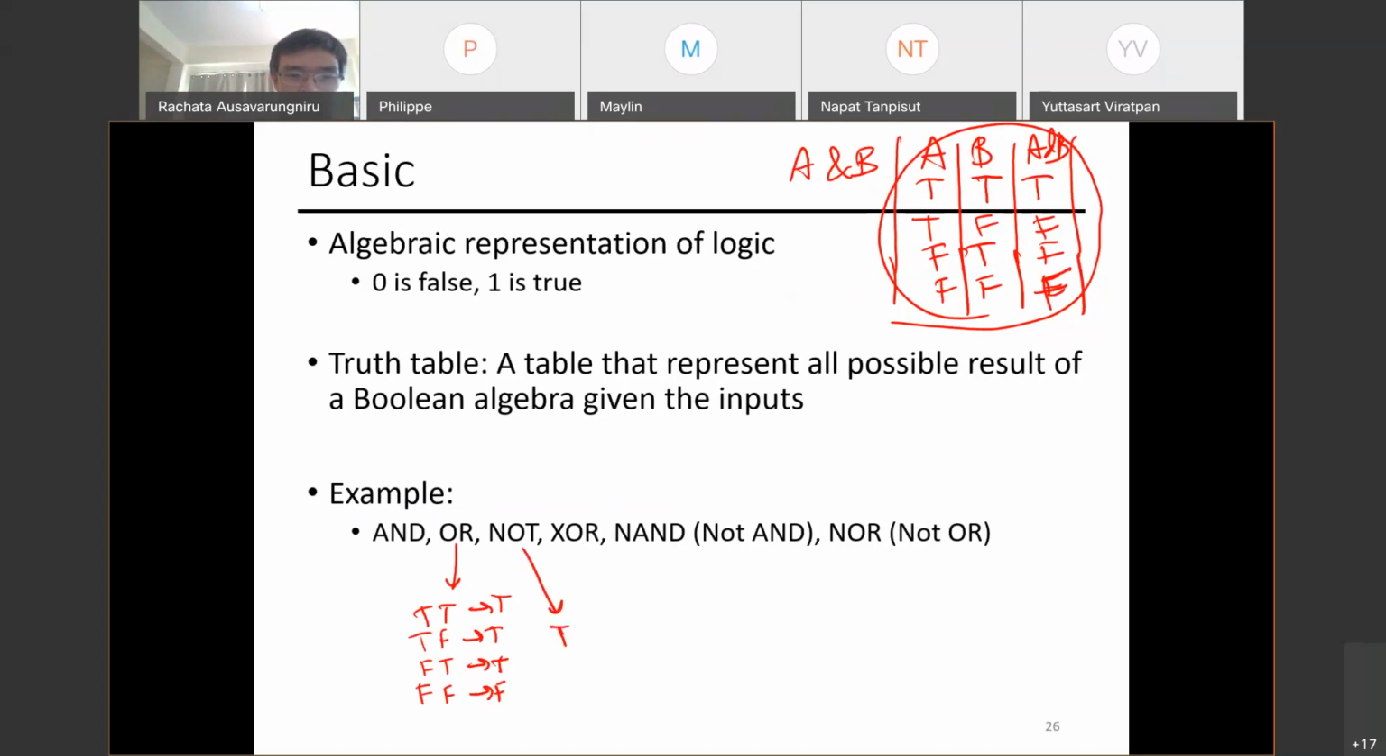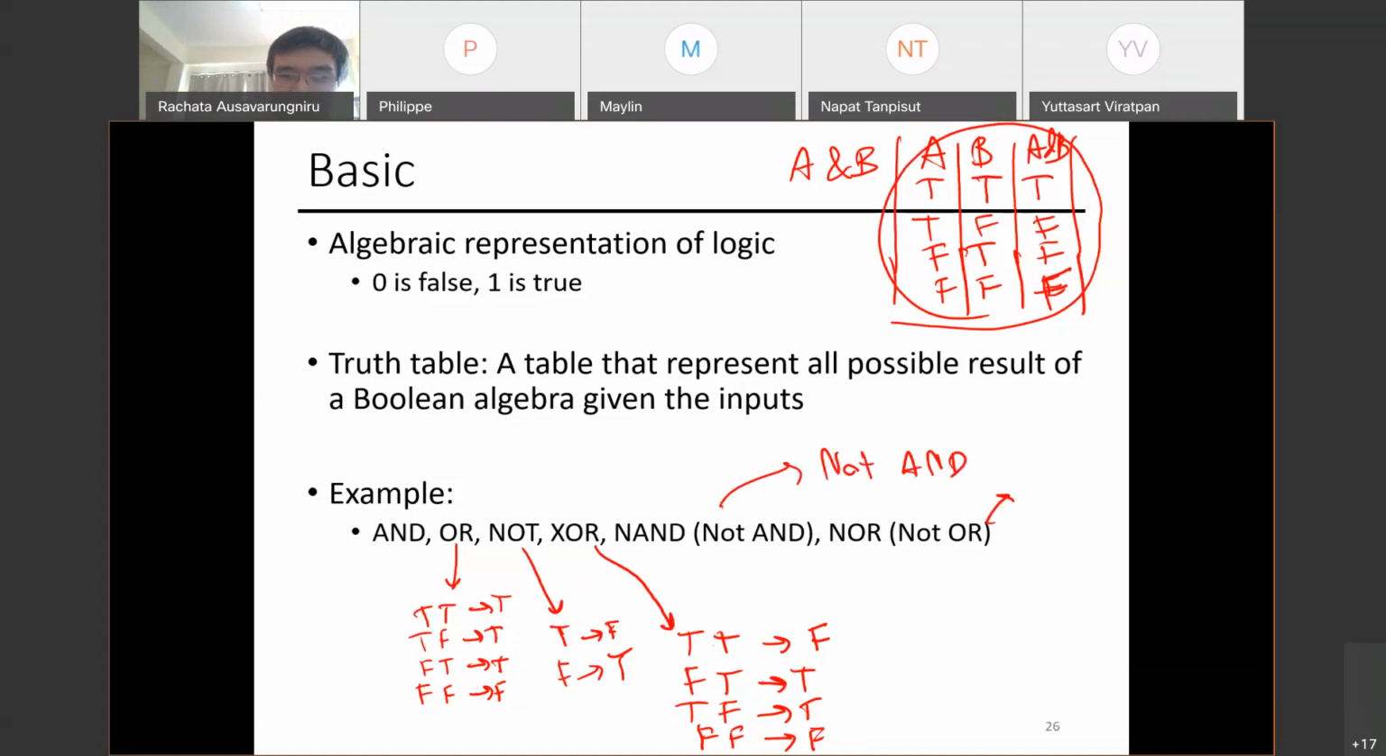NOT, if you have true, that becomes false. False becomes true. XOR, if you have true and true, you have false. Basically, with XOR, if it's the same, that's false. If it's different, that's true. False and true, true. True and false, true. False and false is false. That's why it's called exclusive OR. It's exclusive, you only want one of them to be true. If both of them are true, that becomes false. NAND, this is not AND. This is NOR, not OR.